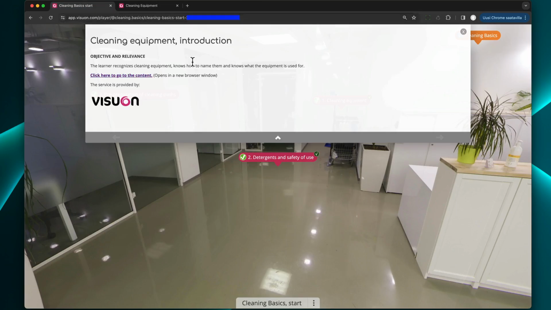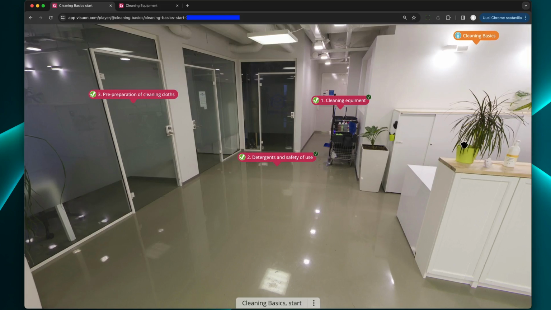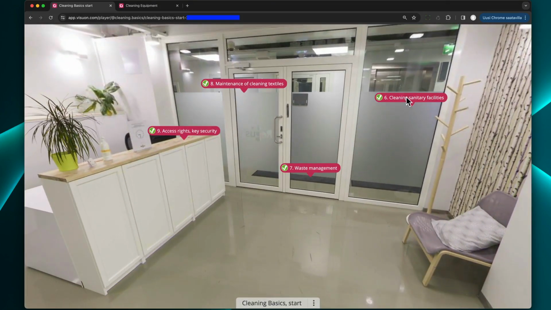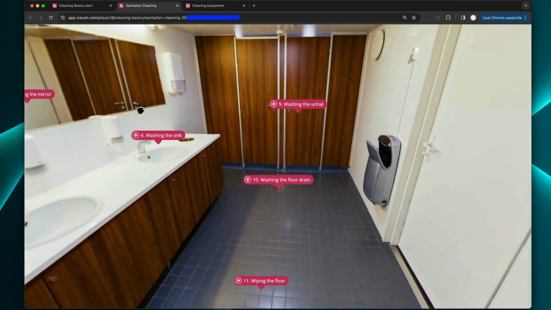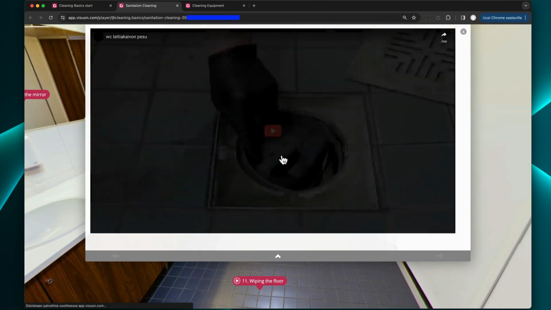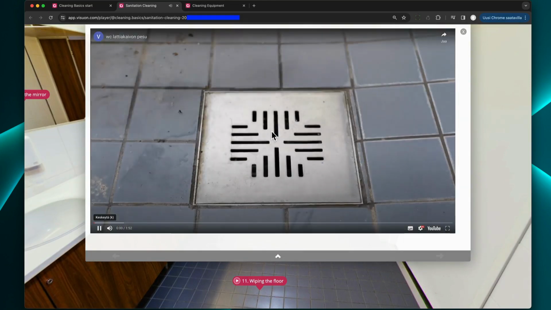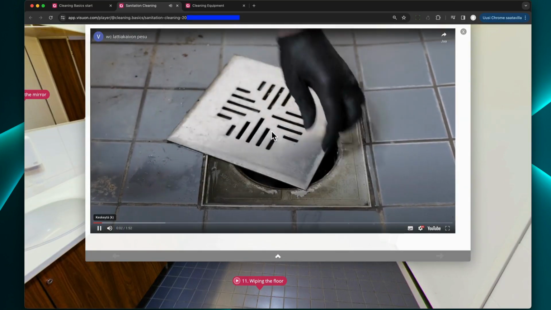Let's take a look at perspectives on cleaning sanitary facilities. Open the content and see a typical restroom. There is a short video for each work step. The workers can watch all the steps for each task, or watch only what is currently needed. They can take quizzes to test themselves later.